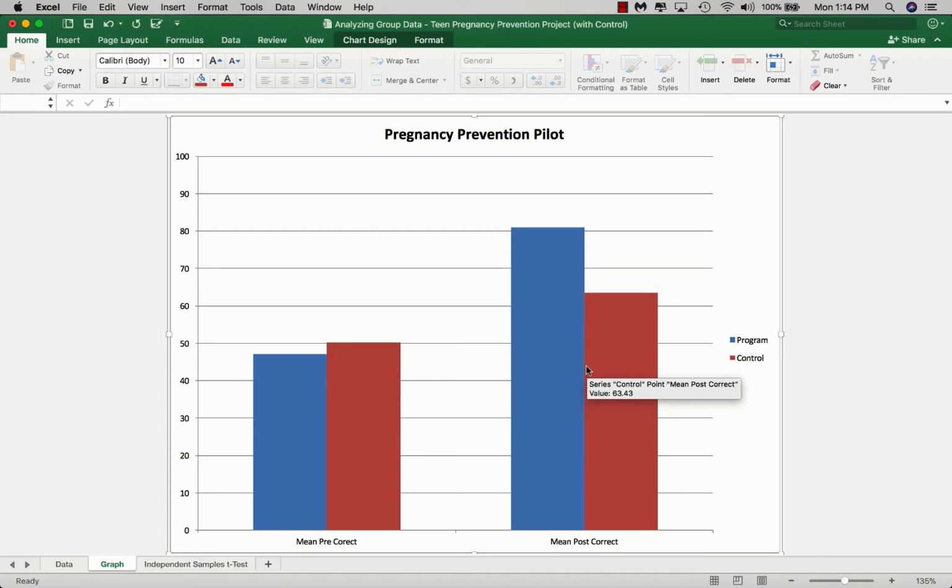or bar charts like this, require summary data. So the tops of each of these bars actually represent group means. You can see that the mean pre-correct for our program group was slightly less than our mean pre-correct for our control group, which is interesting, and then that relationship switches at the post-test. These data are consistent with our hypothesis that our program students end up on the average higher than our control students, and the difference between the height of these bars is really the effect size that we're interested in.